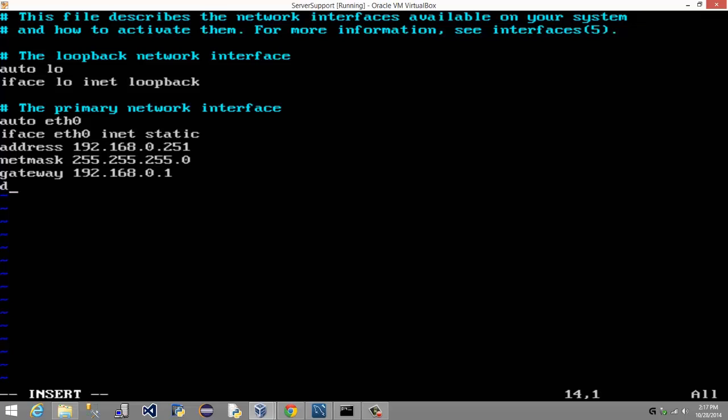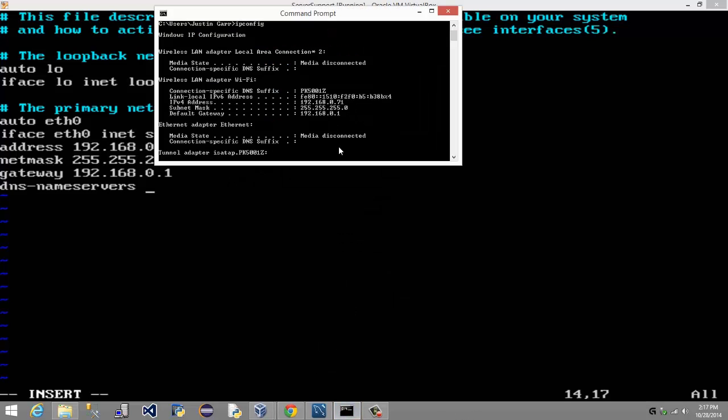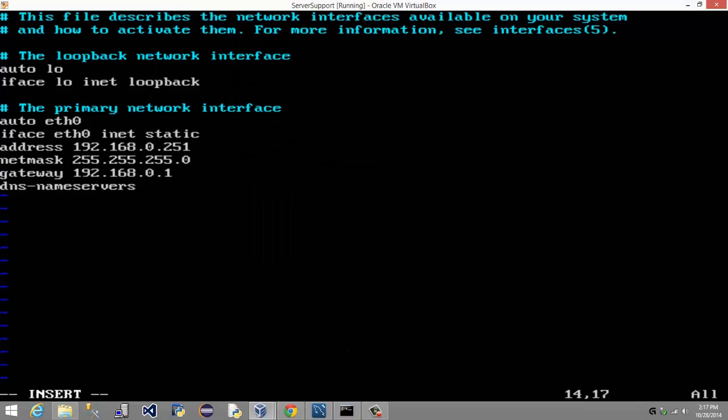And then dns-nameservers. This is going to be your outside name servers. If you're using a virtual machine or have another computer on the network, you can do an ipconfig /all if you're on a Windows machine, and get your DNS servers. Or another method that you could use is just to use your gateway, because your gateway is going to reach out to the DNS anyway. So we'll do 168.